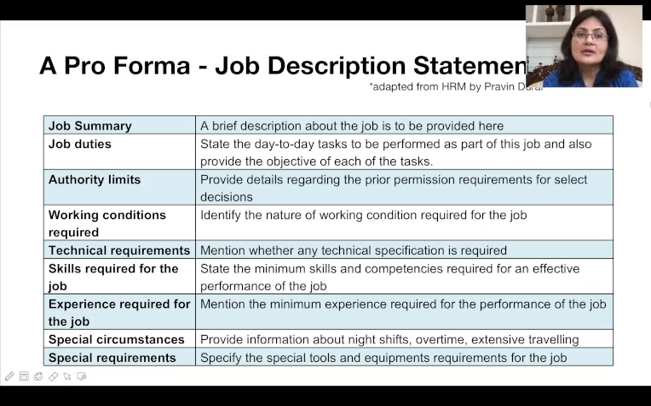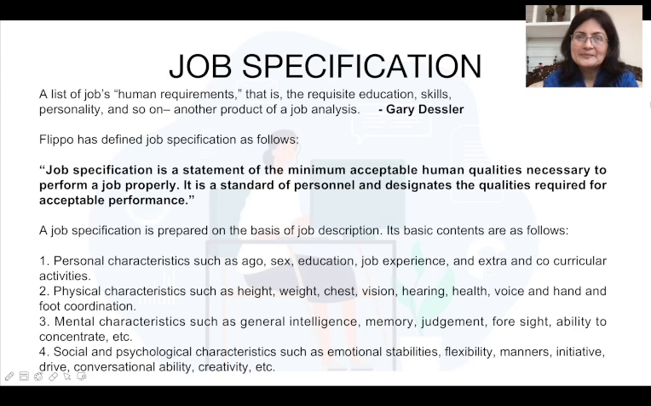So this is about the pro forma of a job description statement, right? I know it is very exhaustive, but once it is done, the rest of the tasks become simple and more accurate. It seems very exhaustive and elaborate, but once it is done, as I told you, the things get simplified. If we have the right kind of description, we'll have the right kind of person in the organization. That's it. So we go on to the next slide.